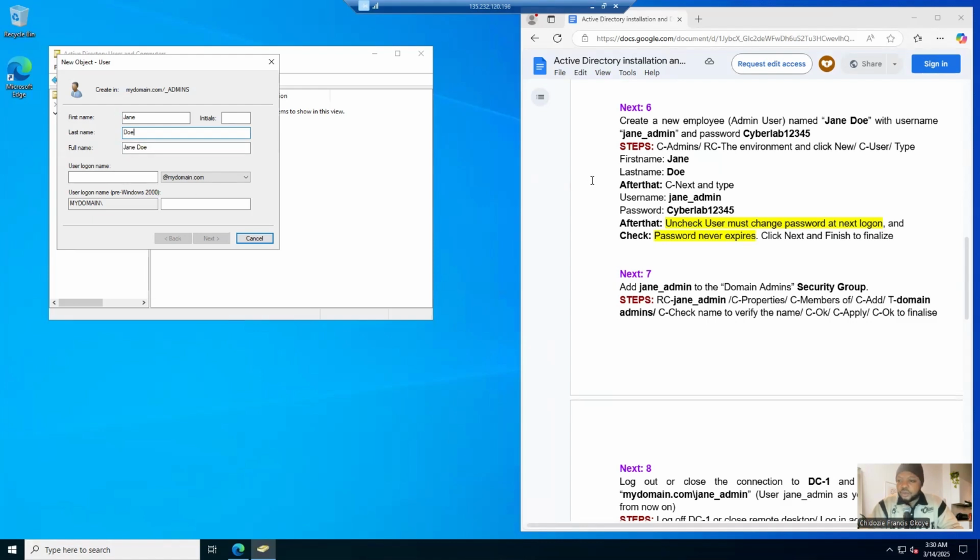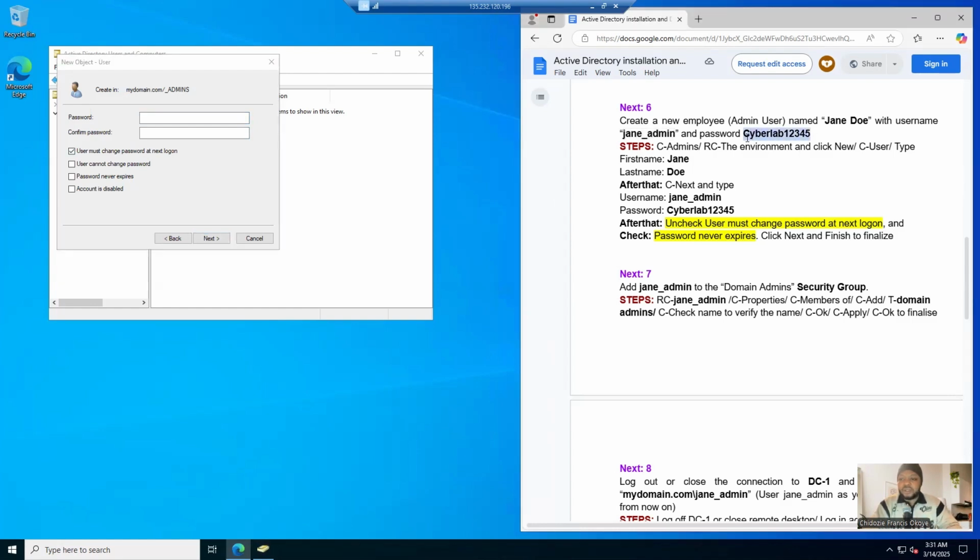For the user logon name, we're going to use Jane's admin. Guys, remember all these names, you can use whatever you want. I'm just using this to explain how these things are done, how a user is created, how everything is done. So just Jane's admin, and after that, I think we can say next. Yeah, next. And then we can put in the password. Use this password, cyberlab123. Just copy it and then paste it here. 123. I think that's very fast.